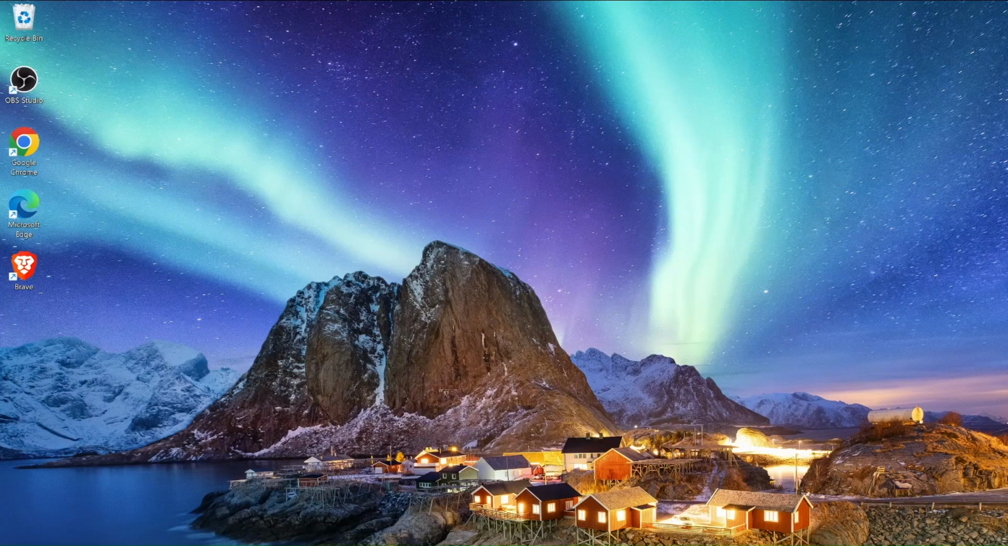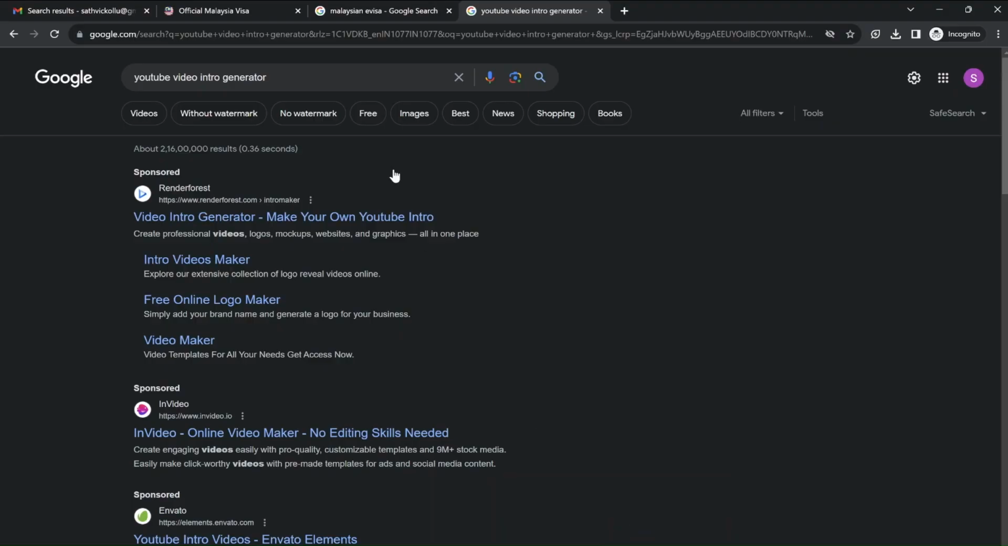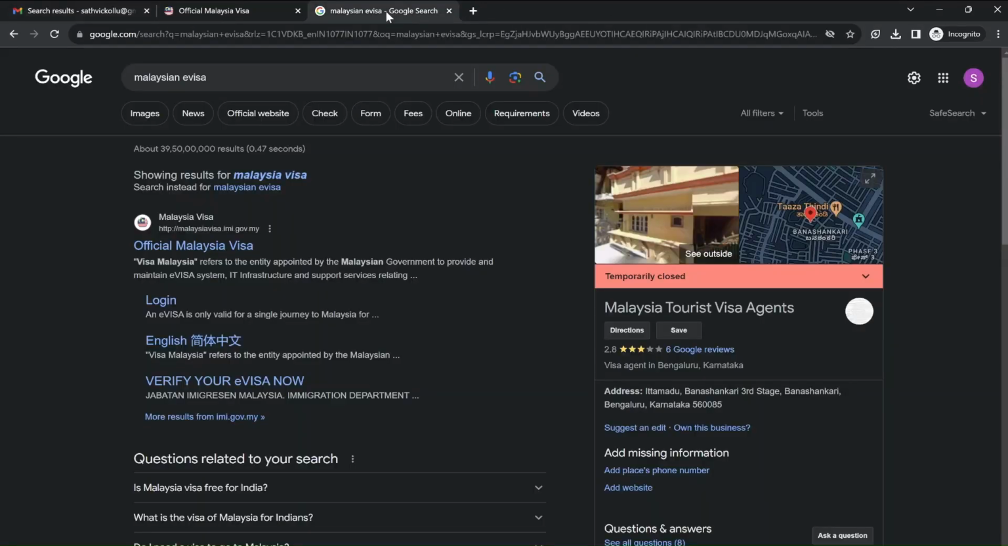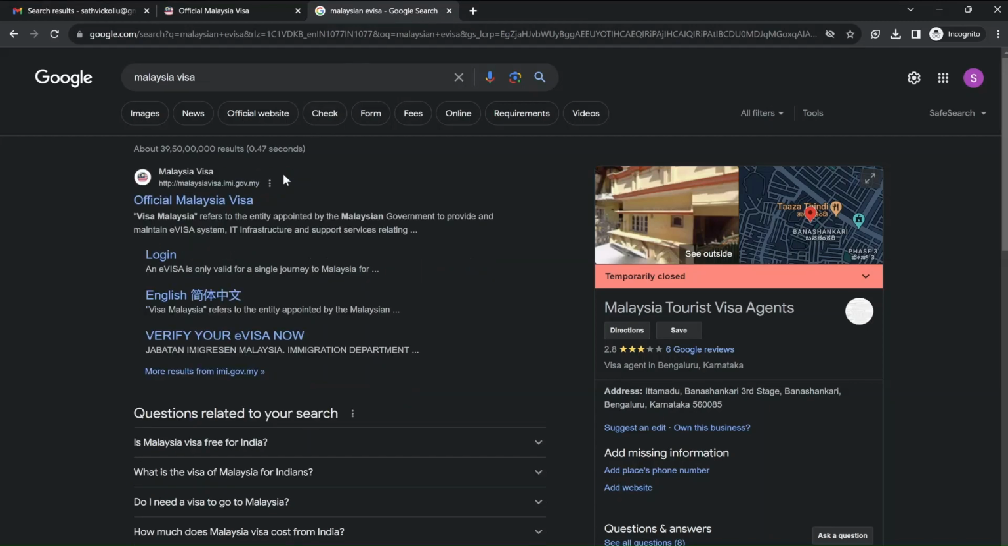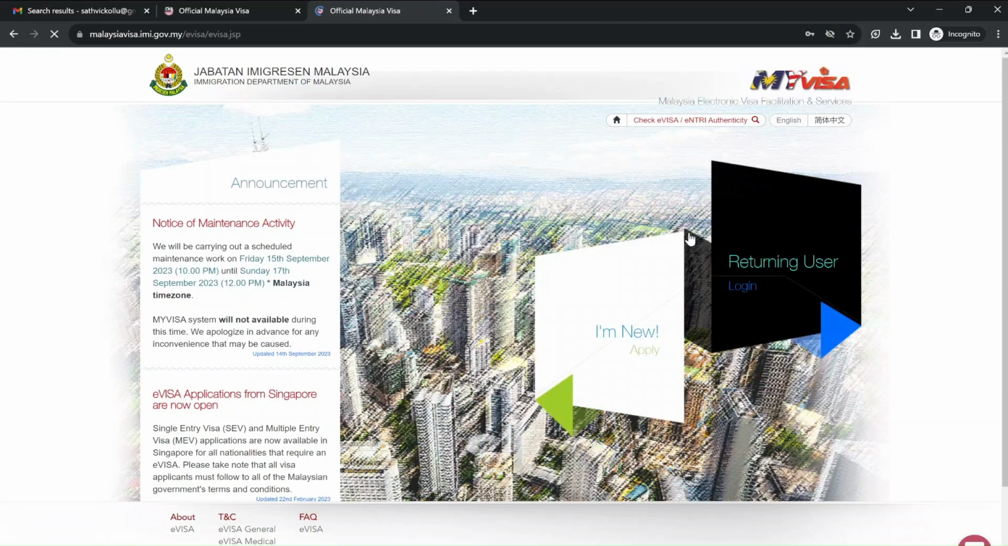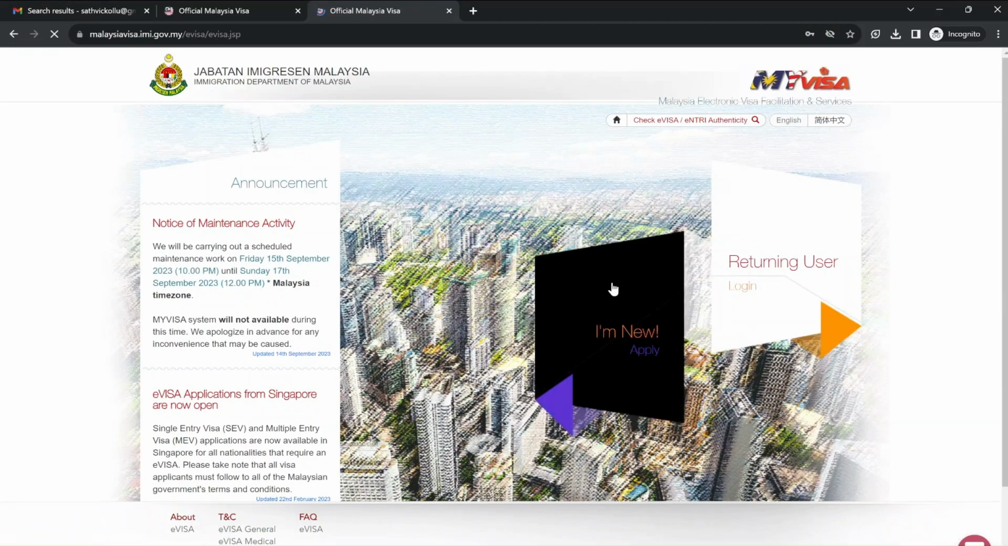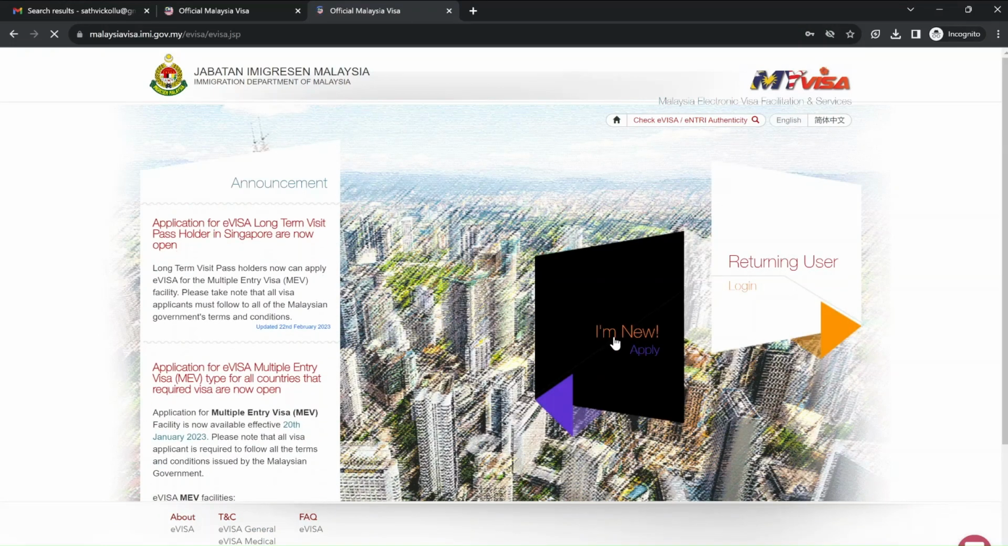Now let's open Google Chrome and check for the Malaysian e-visa. You will come across multiple websites. The official website is shown at the top, malaysiavisa.imi.gov.my. You can log into this, and if you are a new user, you can click on I am new and apply.